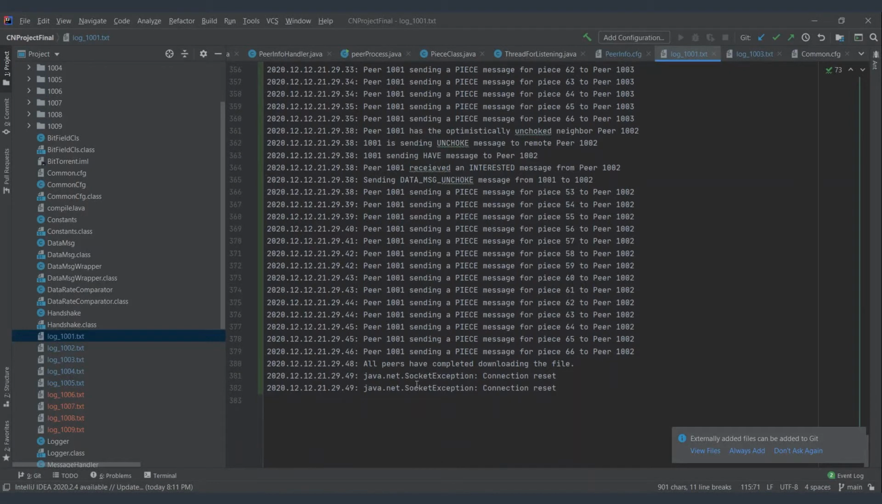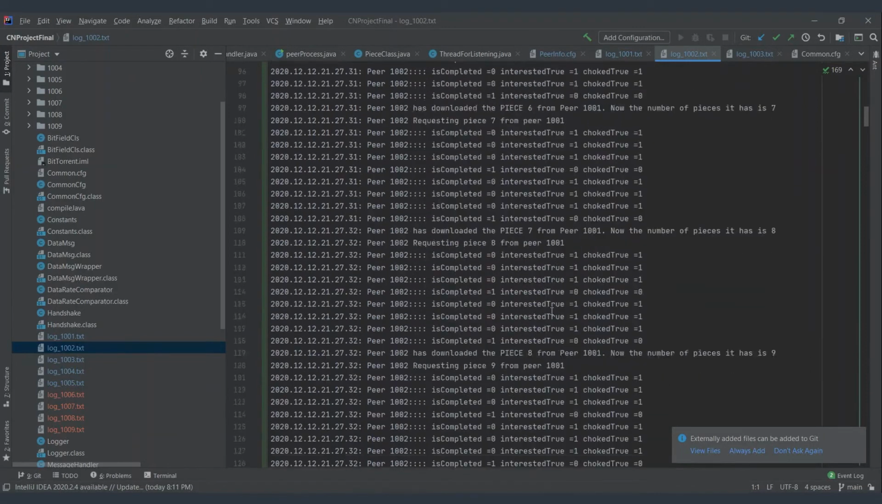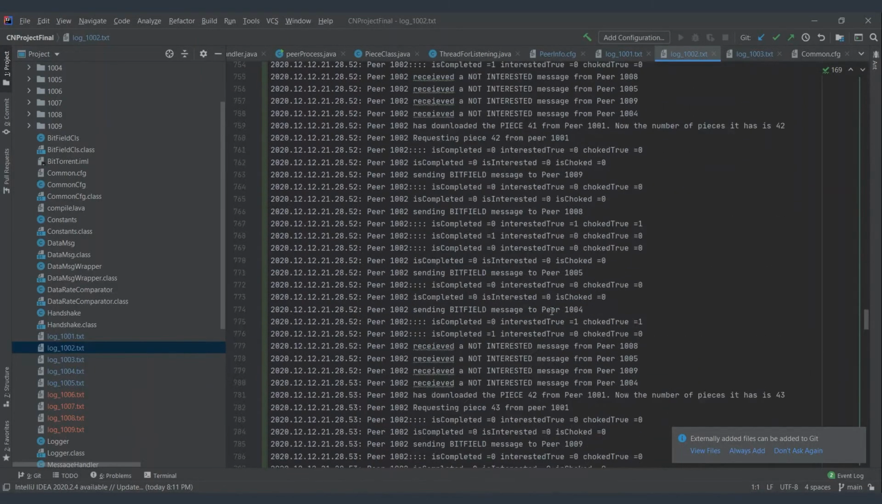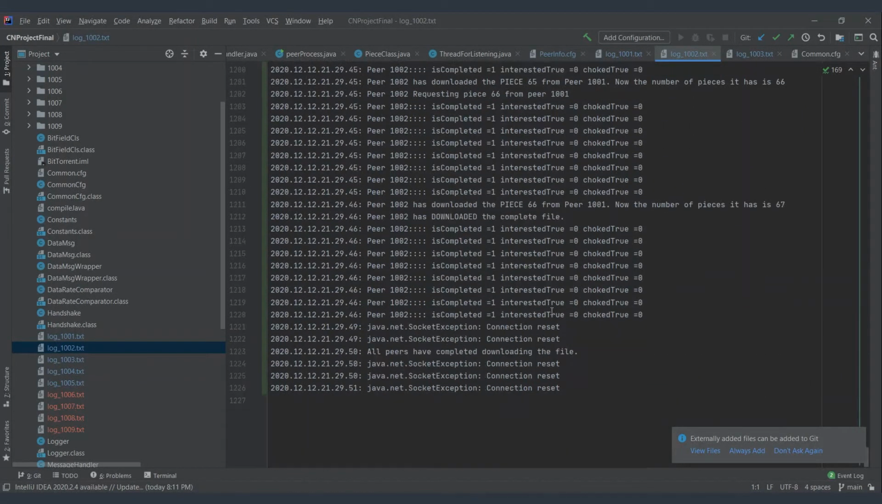And after some time, if all of the peers have completed downloading the file, it just closes the socket and the connections. Now, if you observe, the same thing happens, and everyone keeps sending everyone else the pieces. And once download is completed, 1001 already had the file before starting, so hence it does not have this log, because it didn't really have to download. It was just sharing it with people.